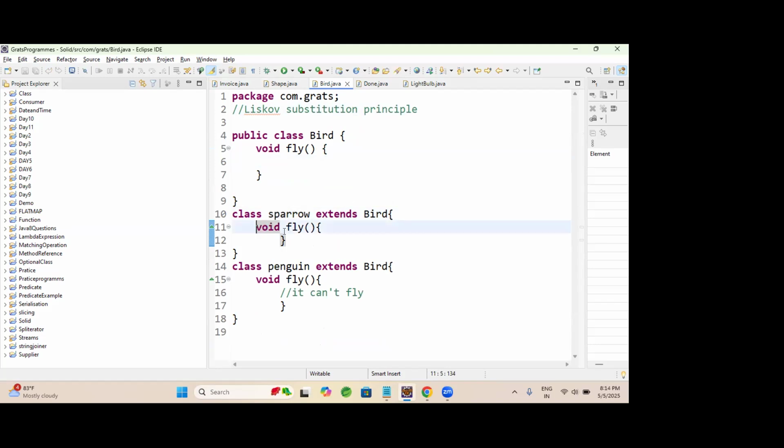But in one more example, I took a class penguin, which extends bird. The penguin is a bird, but can it fly? No, it can't fly. The penguin inherits the bird, which means it extends the bird feature, but it can't fly. So it is violating the expected behavior. But the penguin can't fly.